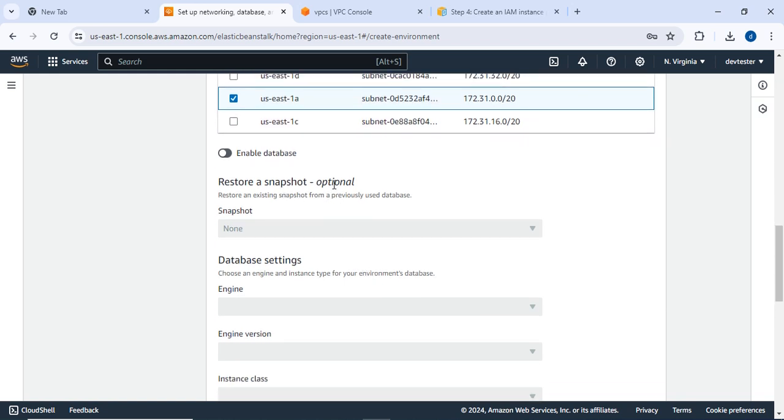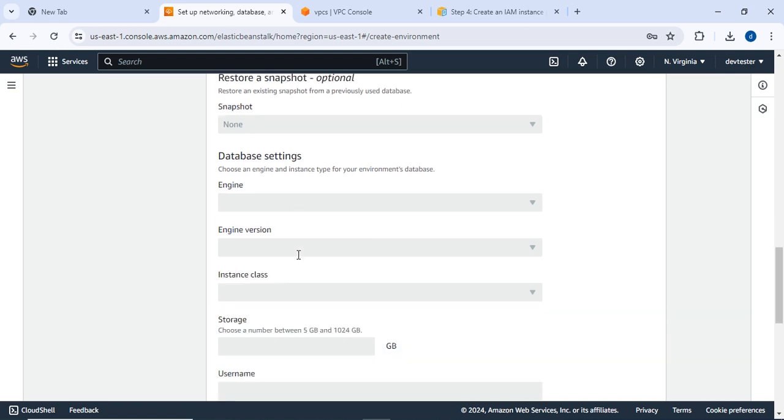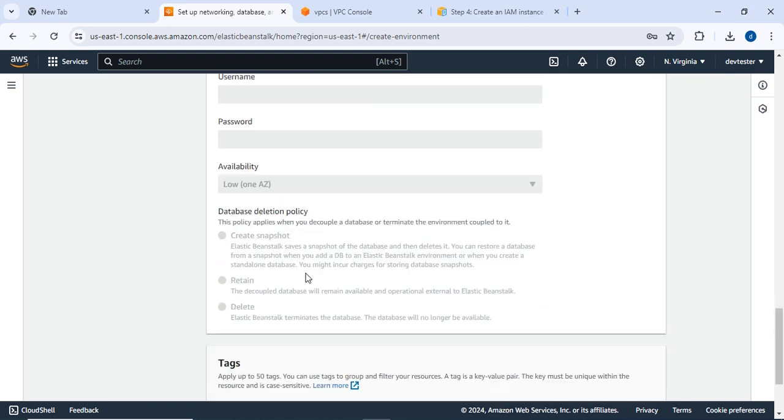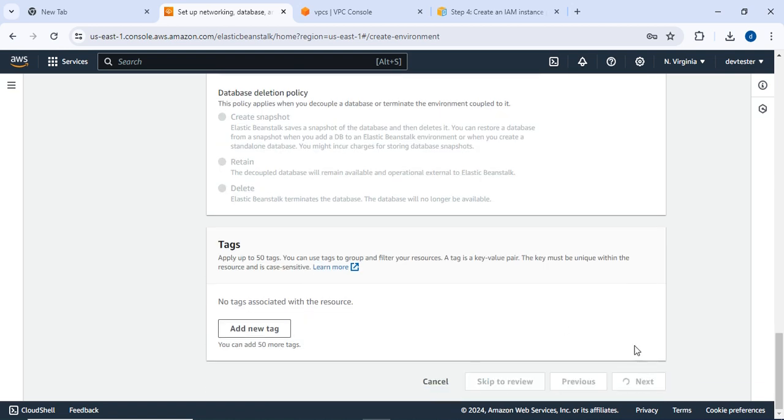Here, restore a snapshot is optional, if I want to restore an existing snapshot from a previously used database. As I don't have any such requirement, I will leave it as usual. Just click on next.